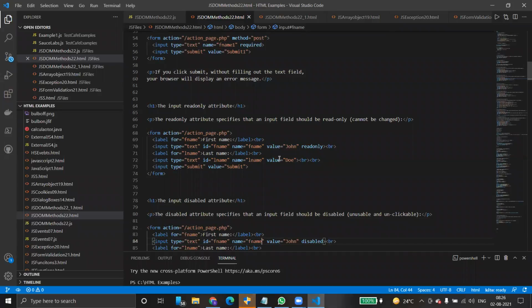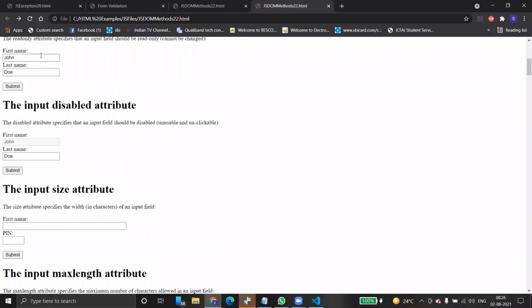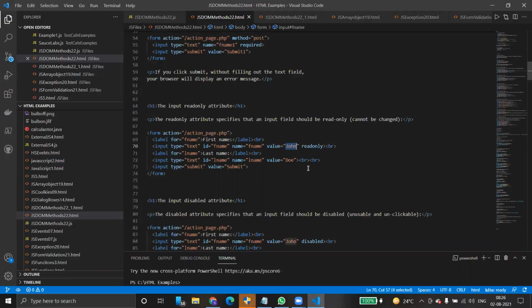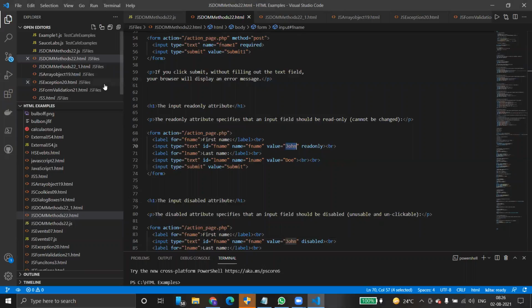See, first name, last name, the value is John. By default, it has already been provided. This is a read-only type, a read-only attribute. See, John. So you can't enter. Even if you try anything, you can't enter actually because it's a read-only property. Again, here there is another field that you can enter. So what's the meaning of read-only?